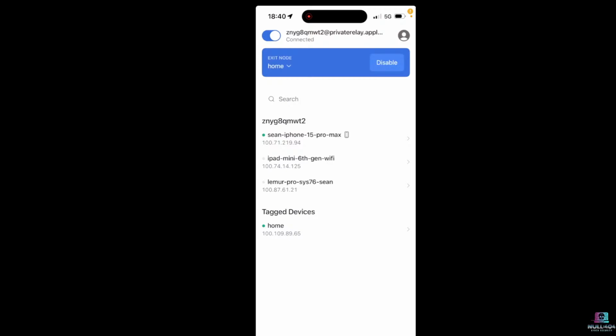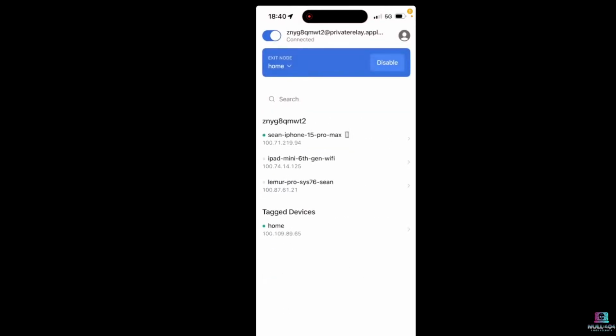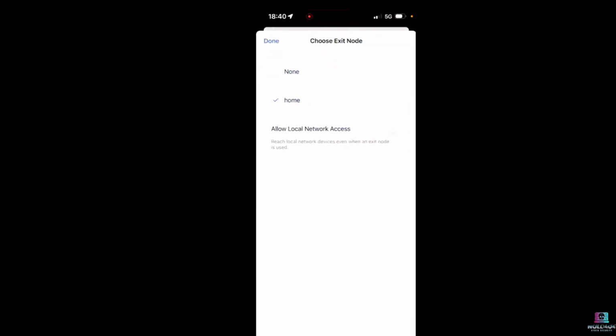And right now I'm connected. Because I'm sharing my screen, if I disconnect, I'll probably drop off the call, so I won't do that. But I've connected, and you can actually choose your exit node. You can see all the different devices in my network. You can see the home one I showed earlier, and then you can see these exit nodes at the top. So you can actually choose whether or not to use an exit node.